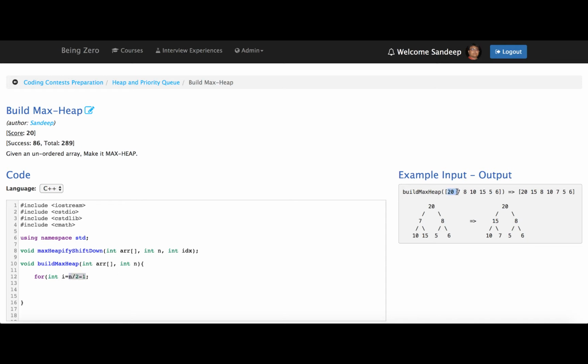Here if you see 2, 4, 6, 1, 7, there's a 7 element array, and in this 7 element array, if you do 7 by 2, which is 3, minus 1, 3 minus 1 is 2. So if you see indices 0, 1 and 2, the second index element is the first non-leaf element. Post that, everything is a leaf.